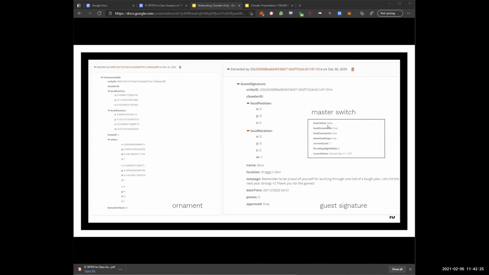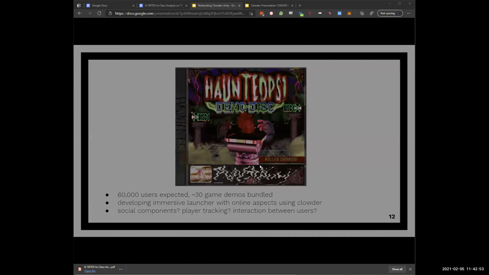With the master switch, I can turn on and off posting. I can turn on and off loading ornaments. I can turn on and off comments. And I can turn on and off whether or not users can download a copy of the data set to their own computer. So presumably in 20 years, if you still have this executable on your PC, you can still see the tree from 2020, which is kind of important because the value that's generated here is retrospective, like looking into the past a little bit and seeing what was going on.